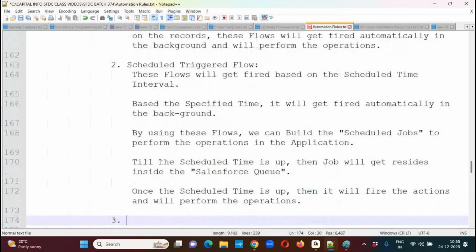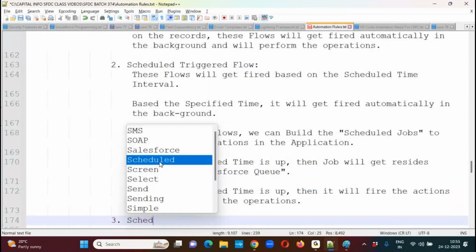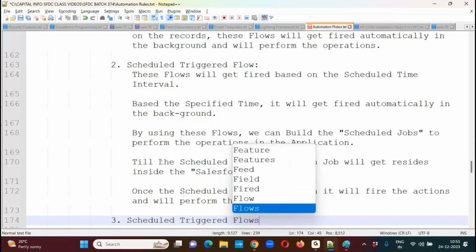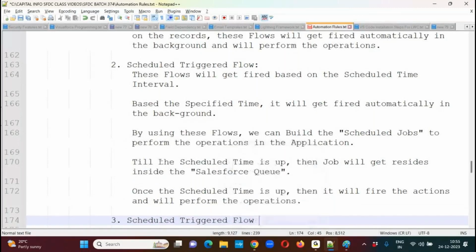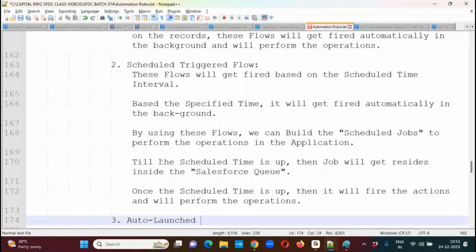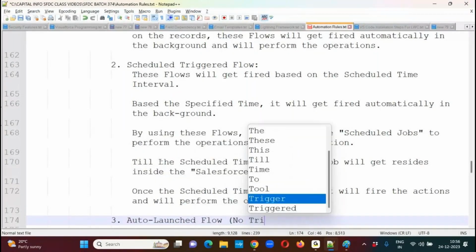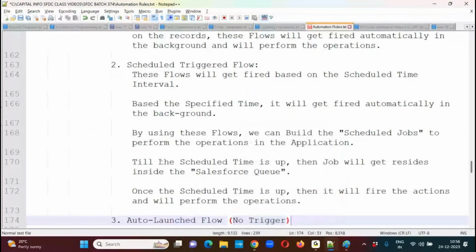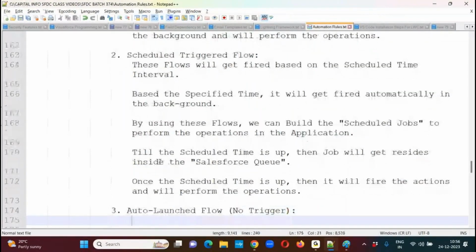Third one, auto launched flow with no trigger.